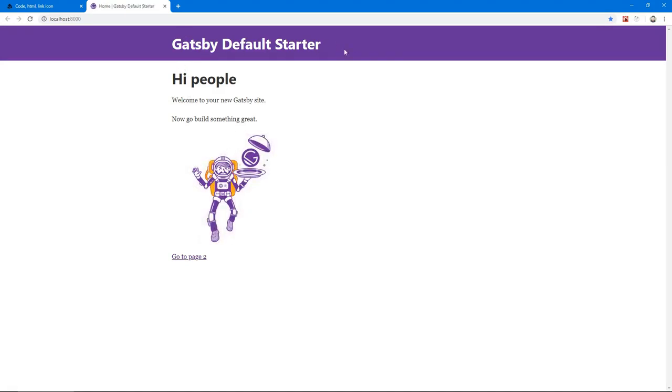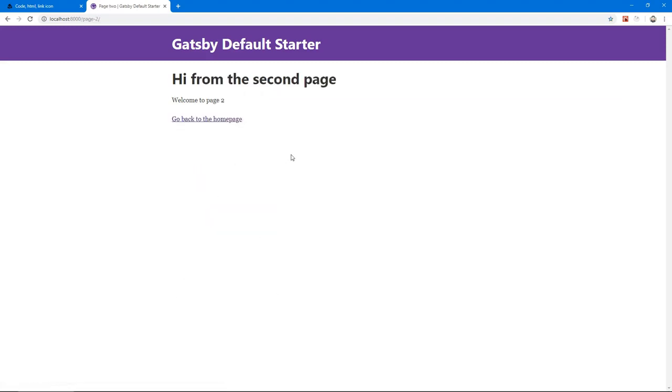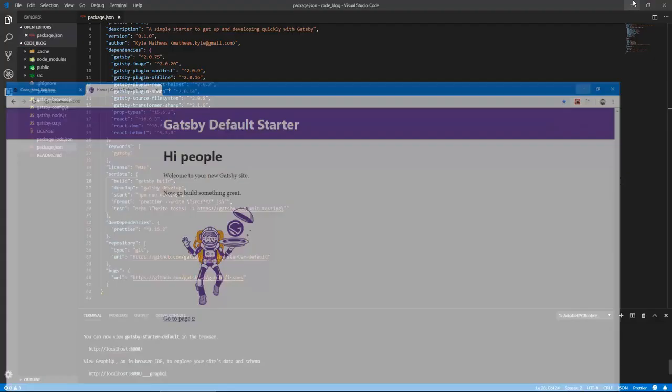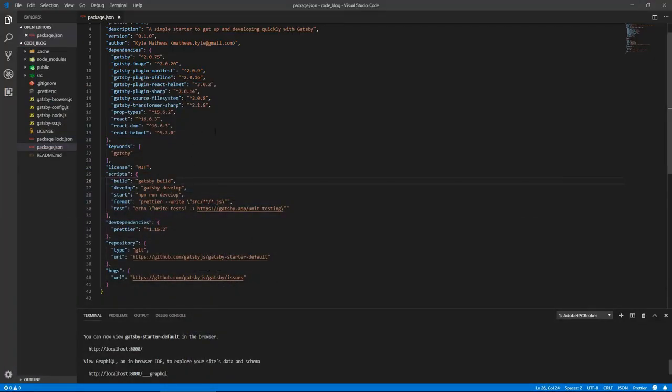So we got here our header, which is pretty simple right now, just the title, and we got this home page, and we got a link to page 2, which just says page 2. It's pretty simple right now. This is the boilerplate that comes shipped with Gatsby. So let's just go through the structure and understand a bit what's going on here.